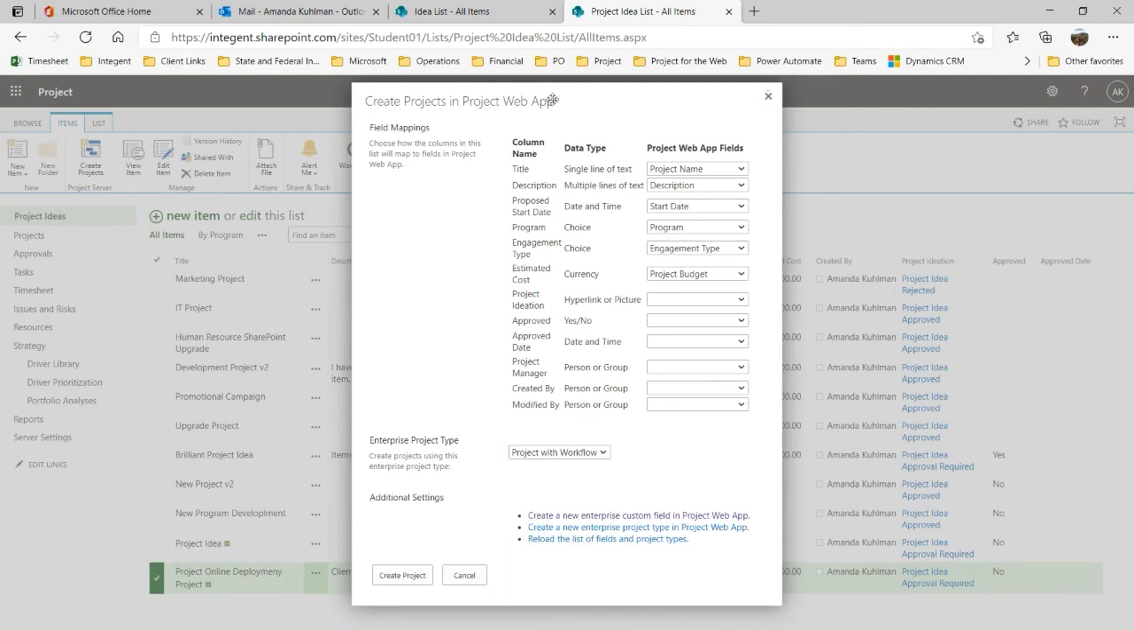And here's a way for you to say, I'm going to create this project, and it is going to be a project with a workflow. That's my enterprise project type. Then I can go ahead and hit my Create Projects button. Going to think for a minute. It's going to take all of my information and fields from here, and it's going to create a true project inside Project Online.